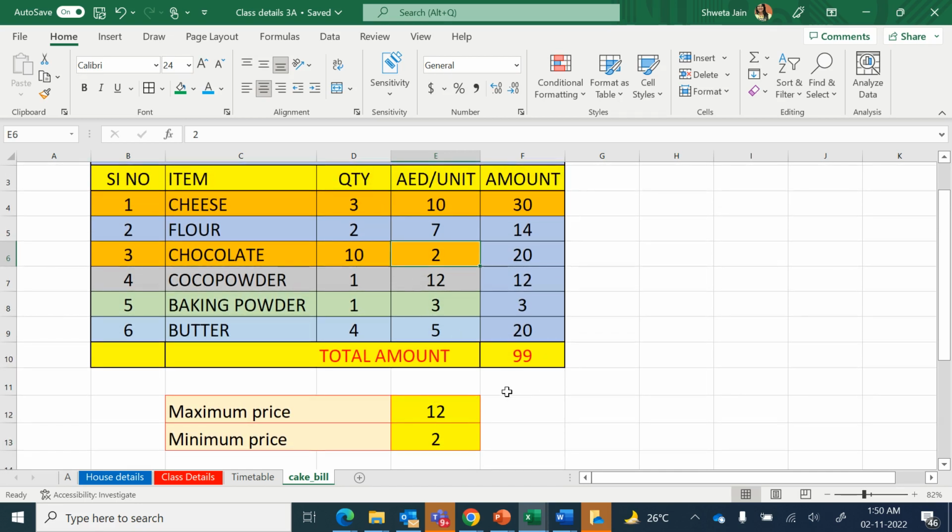So we have learned the three functions sum, max and min, and how to do the multiplication formula.